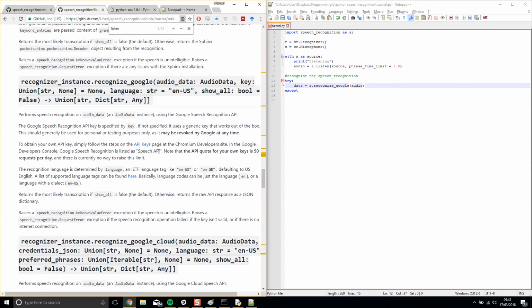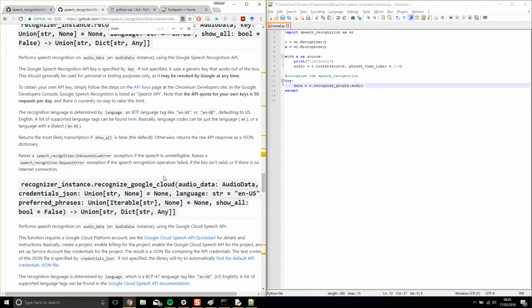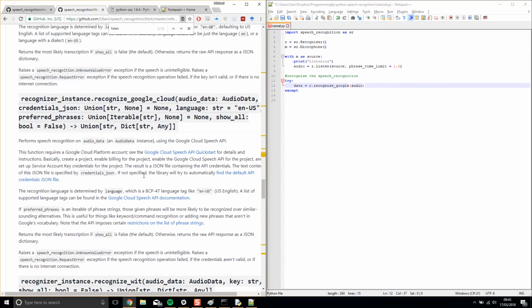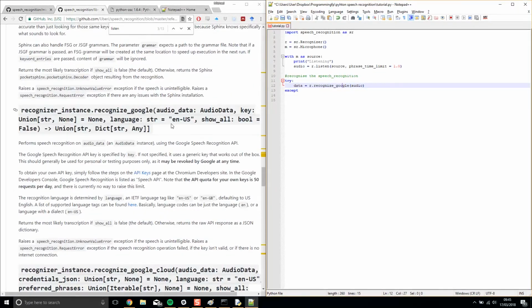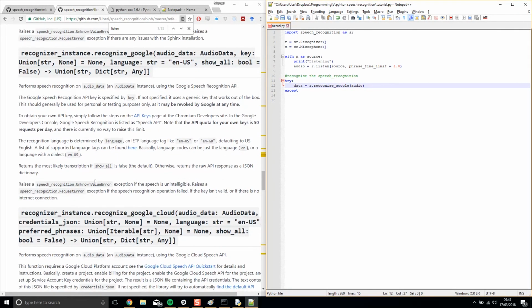As you can see, if you do go and get your own key from Chromium, the quota is 50 requests per day, and there's no way to get more than that. The other option would be Google Cloud, where you can have infinite access, but you need to pay, and it's a more complicated process. So for our purpose just now, using the recognize Google function will work perfectly fine. What we're going to do though is make exception captures for these two, which are the errors it can return. One is UnknownValueError, which means that it didn't understand what you said, and a RequestError, which means that Google probably refused to accept our connection.